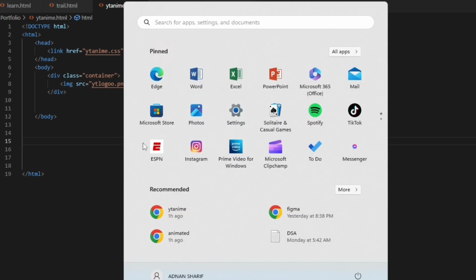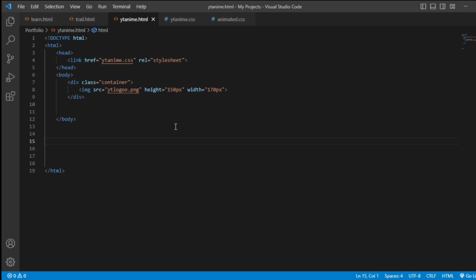So let's open the file and see the result. And you can see here the YouTube logo and its height and width are also fine. Our HTML code is completed. Now move to the CSS code to design it.